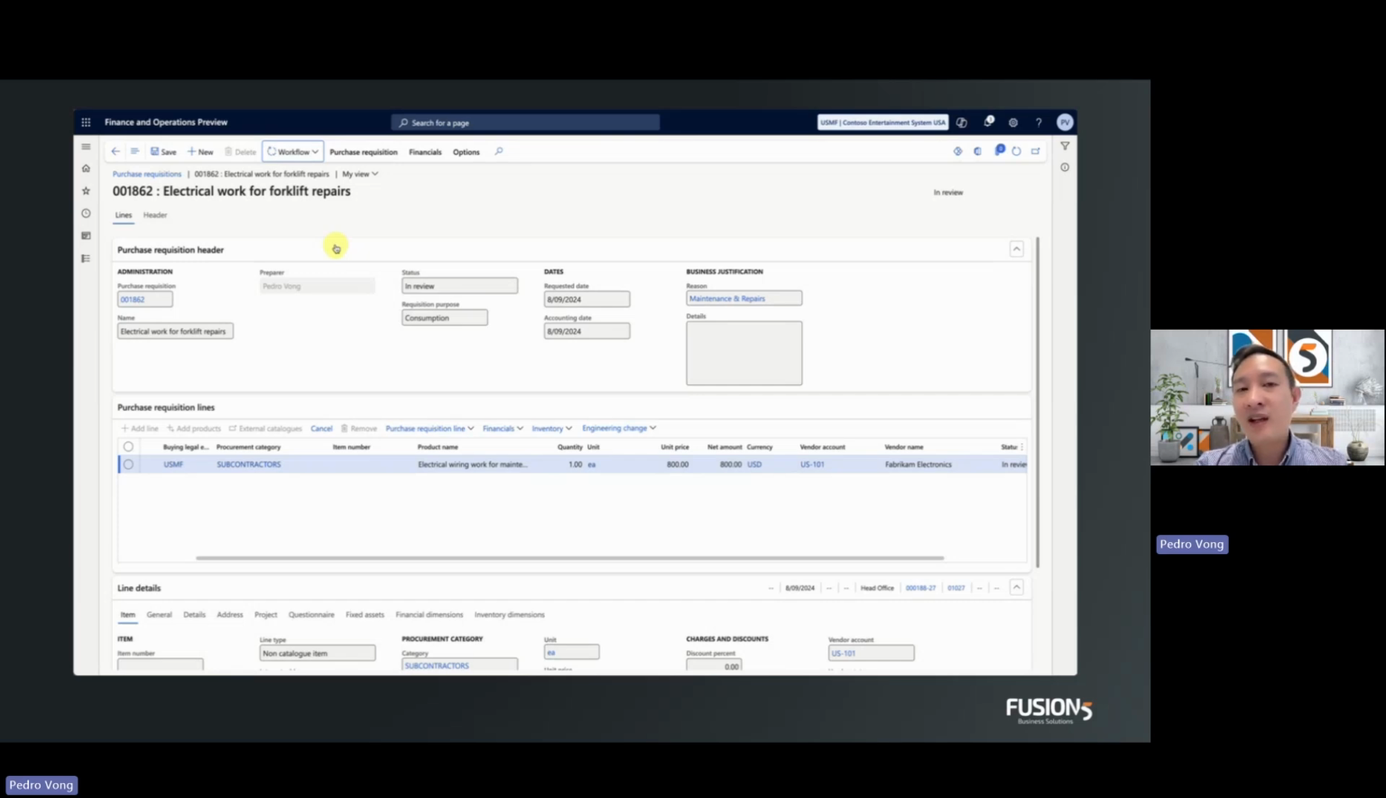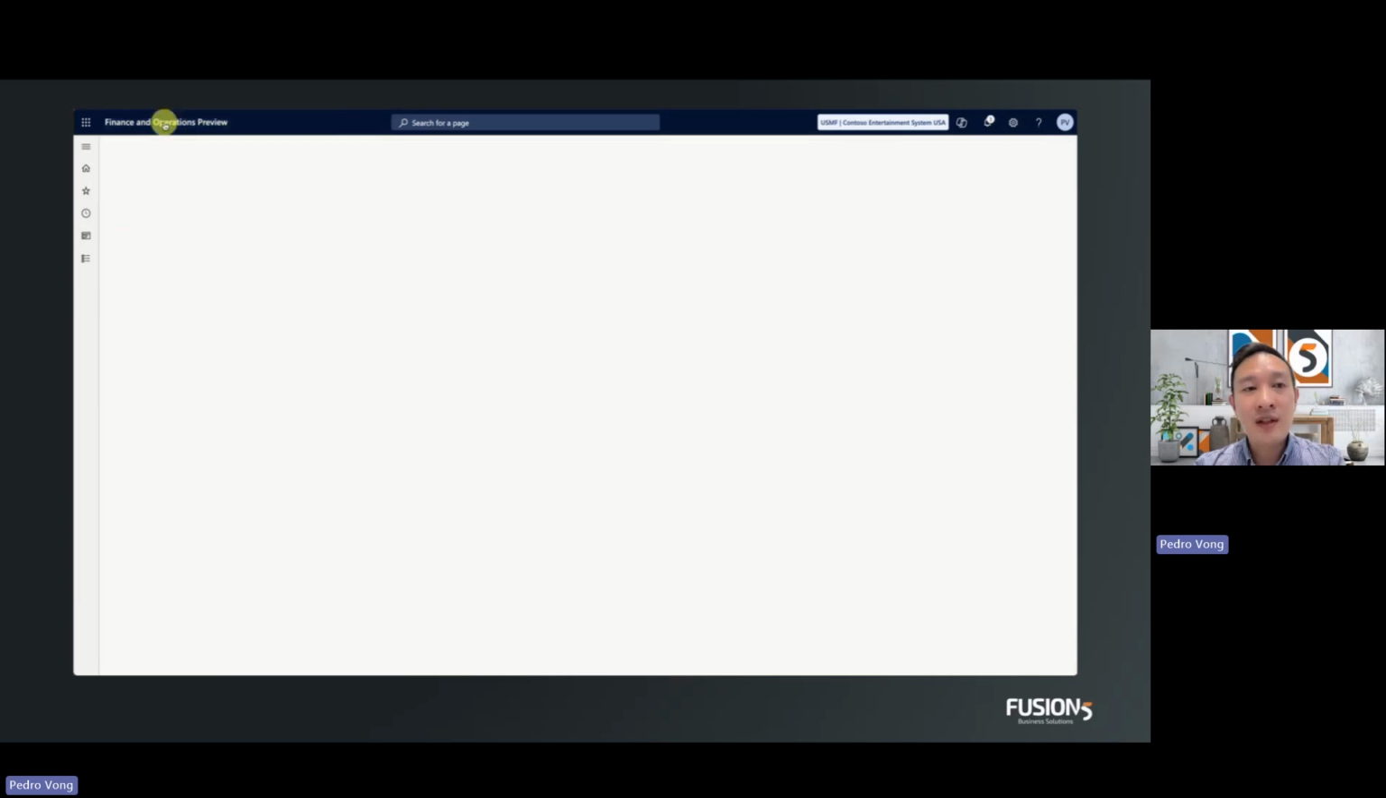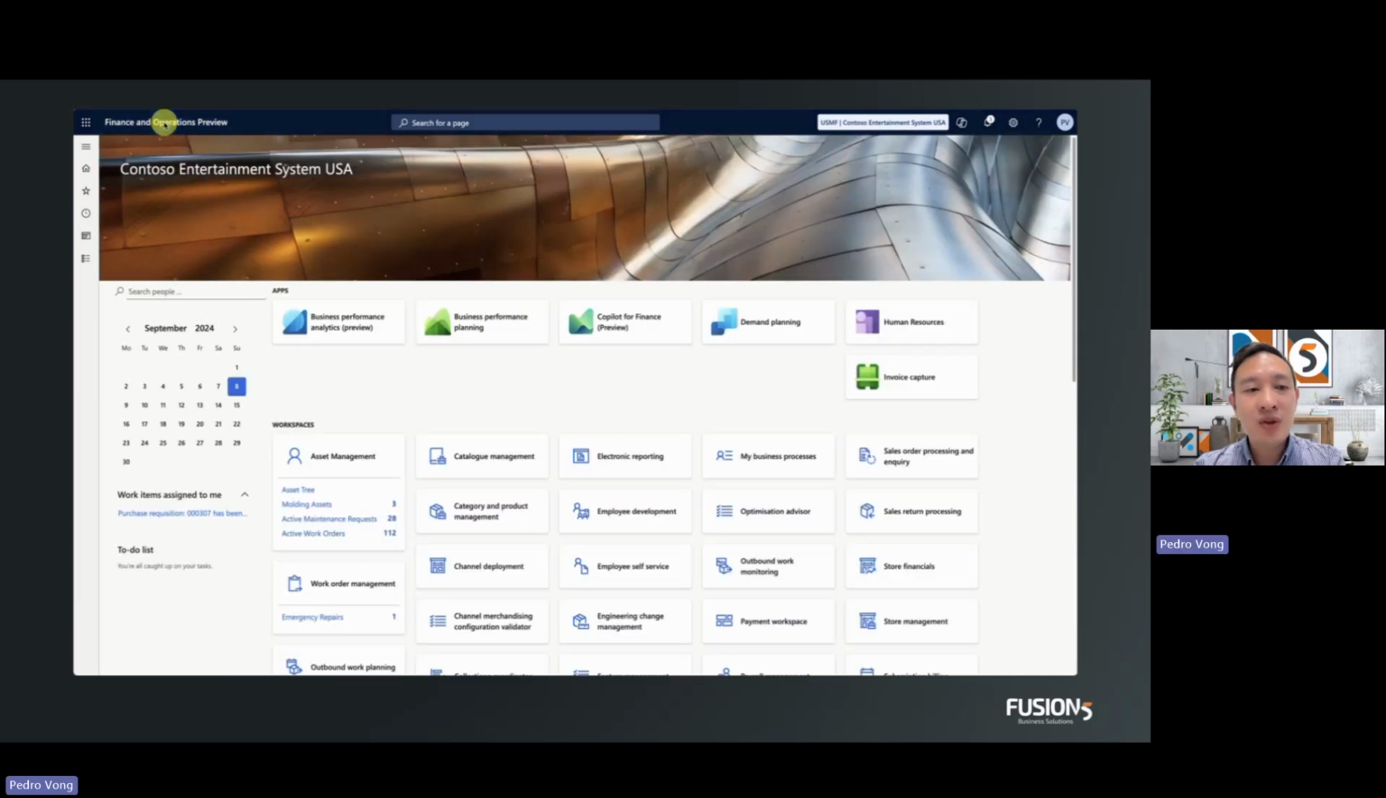But in this case, I've got $800, so that needs to go through to my manager for approval. In this little demo, I've kept it simple, so I'm actually the manager as well. So what will eventually happen is if I go back to the front screen, you'll see that there's a work item assigned back to me. So I've just set up the workflow to go back to me.